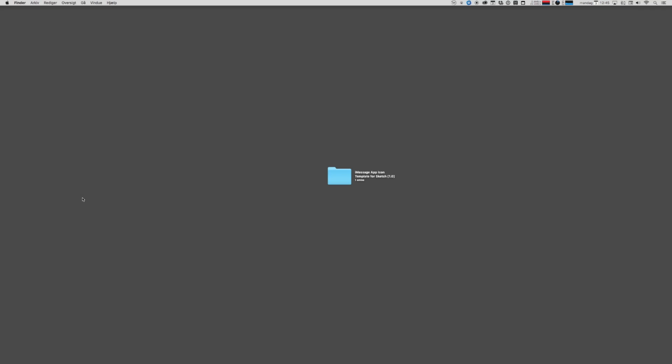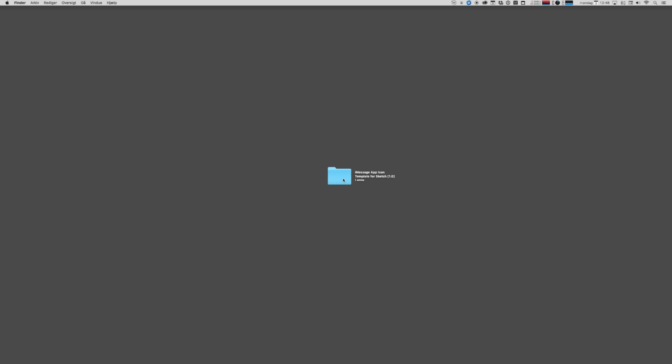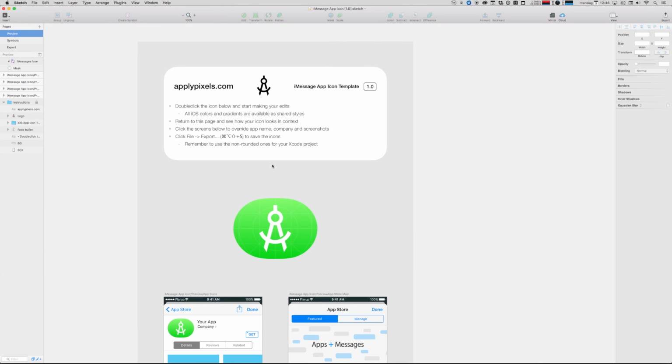What you need is this folder here, downloaded from applypixels.com, and a copy of Sketch 3.0 or later. Okay, let's take a closer look at the template. We'll open up the folder, and inside you'll find a Sketch file. We're gonna go ahead and open that up, and it looks something like this.